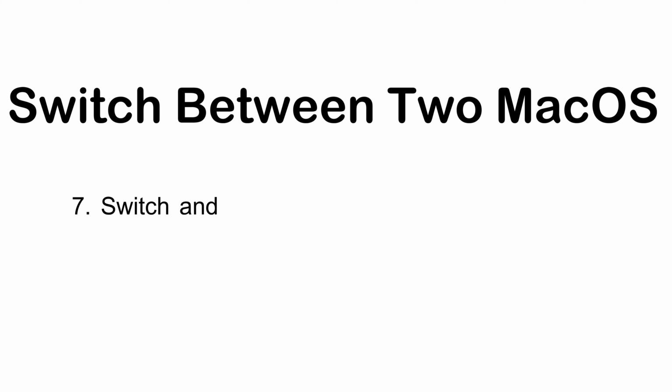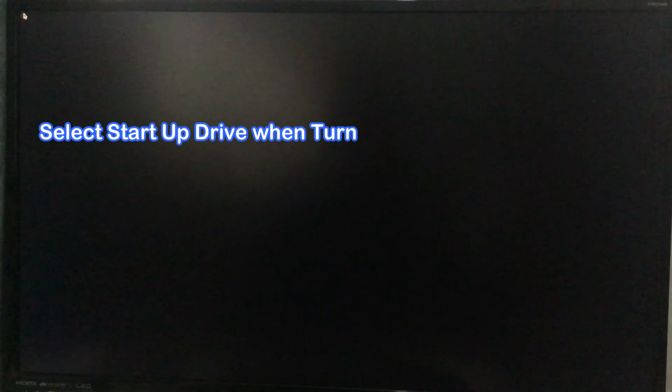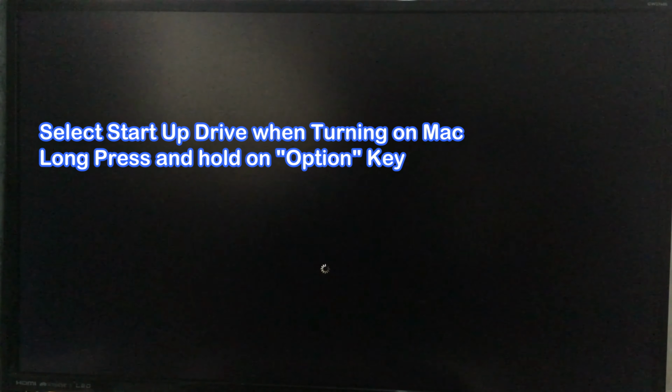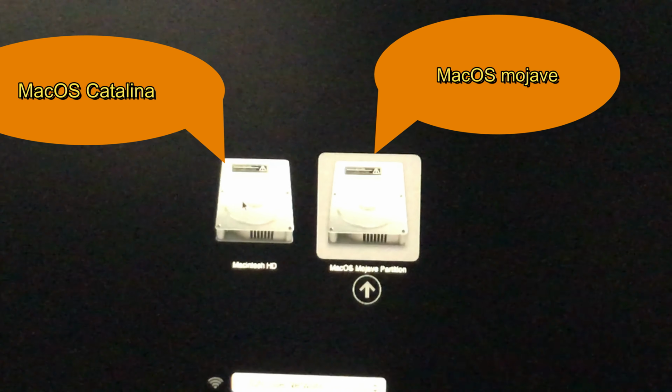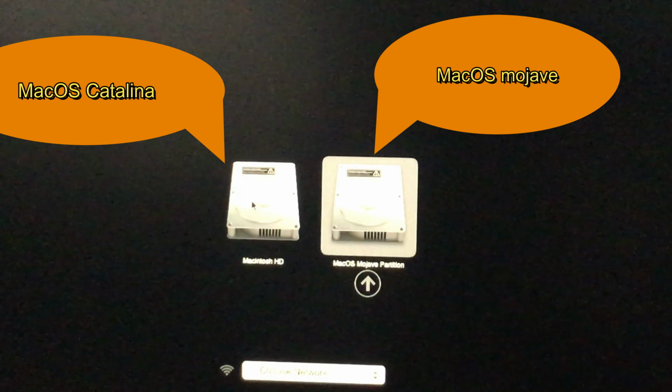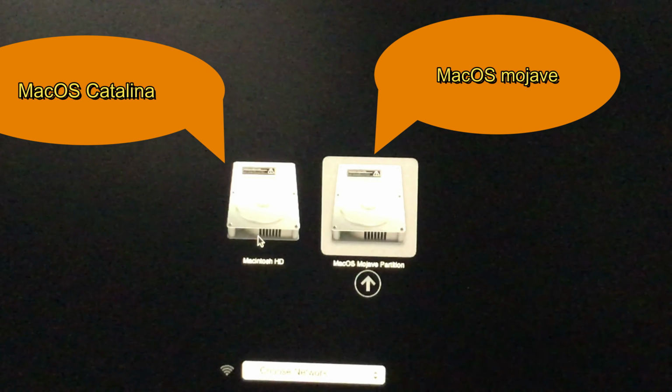Next step is how to switch between two macOS on a Mac after installing on a different partition. Primary is macOS Catalina and second is macOS Mojave. Turn off your Mac and turn it on again. Quickly press and hold the Option key to get the startup drives. Select a drive and start macOS Mojave or Catalina. Repeat the same process to switch macOS.